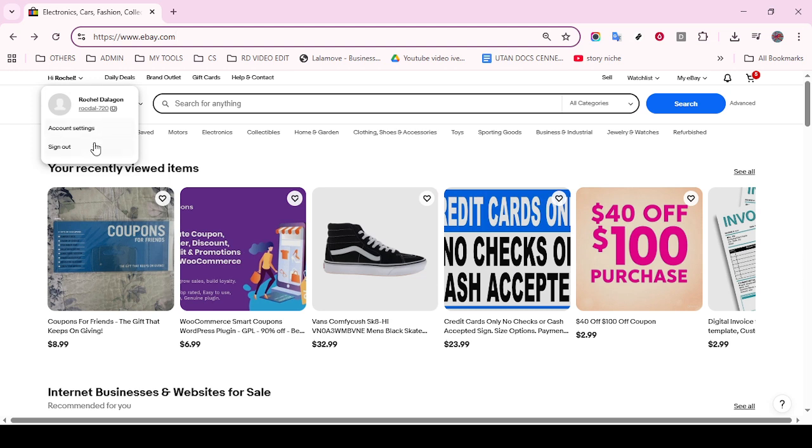Within the Settings menu, look for an option that says Sign Out, or sometimes Log Out. By selecting this, you're essentially telling the eBay app that you want to exit your account on this device. This action won't delete your account. It simply logs you out, so rest assured that all your account information and history remain intact for future use.